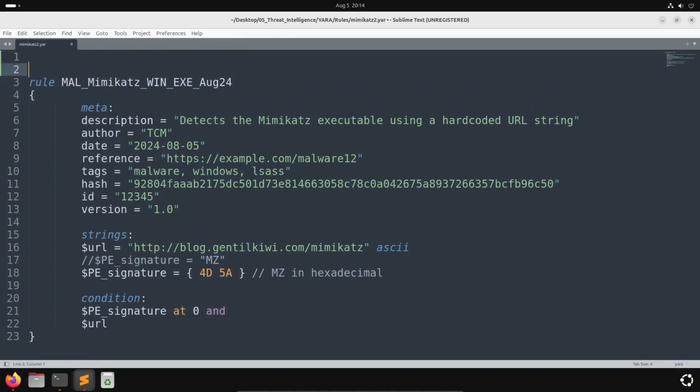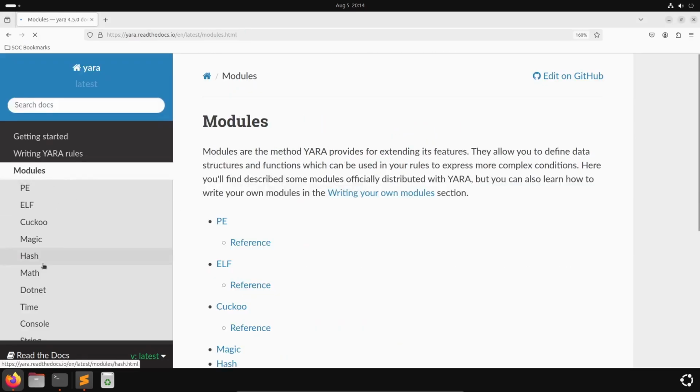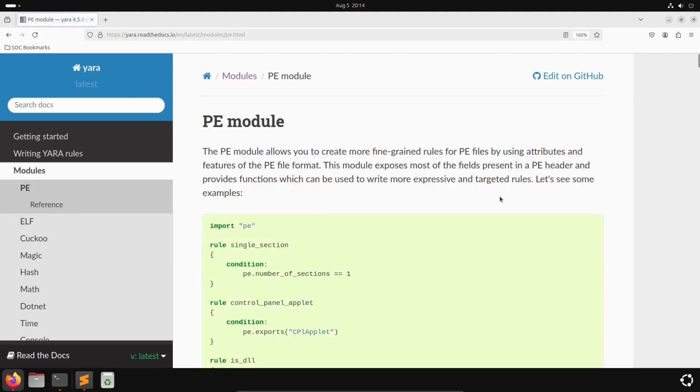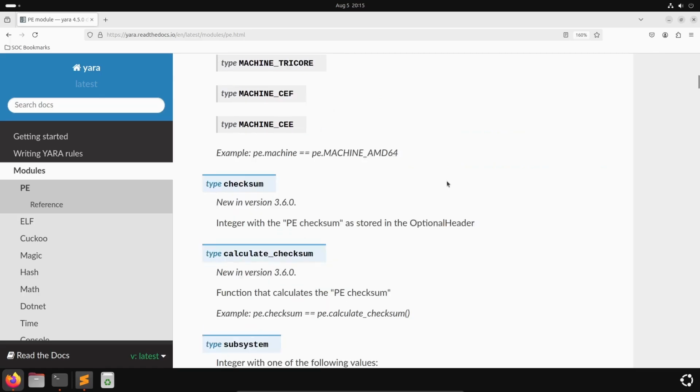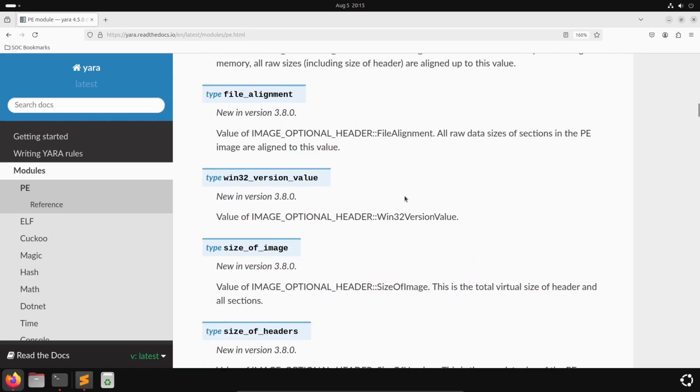And so for our first line, I'm just going to import the PE module. And again, if I head back over to the documentation, I can go under modules here, and we can see already this PE module. And so this allows us, as you can see, to create more fine-grained rules around specifically portable executable files. And we can dig into different attributes of the file format as well. And so feel free to skim through this page if you want to figure out all the different attributes that we can identify in any of our executable files.